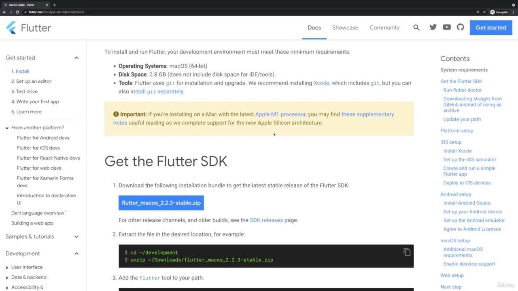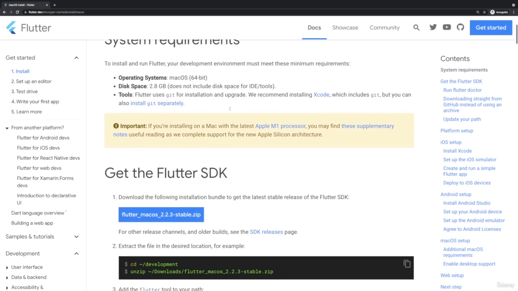It is worth pointing out that at the point of time I'm recording this, you might want to check out these extra resources if you are on a Mac that uses the relatively new M1 processor. Now, the Flutter team is working on improving support for this processor, so this might not apply in the future anymore. But if you are facing any issues, and most notably, if you still see this box here on this documentation page when you are visiting it, then you might want to check out these extra notes to avoid problems when using Flutter on an M1 Mac.